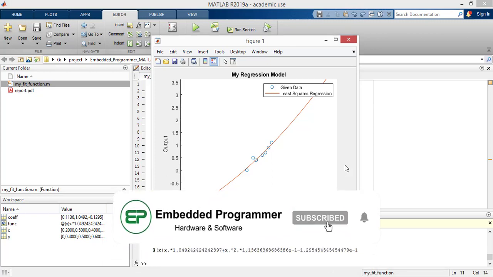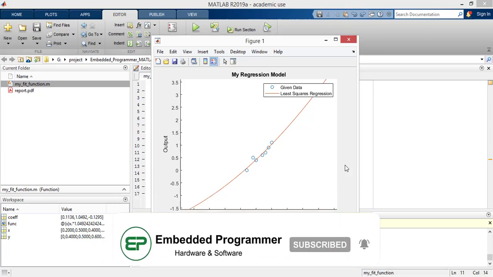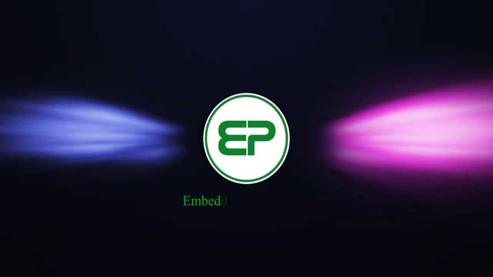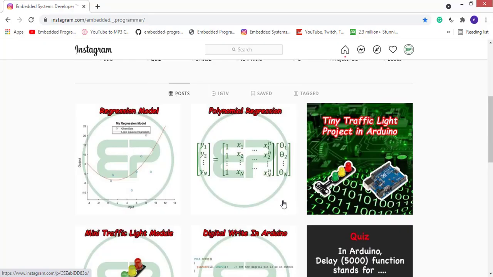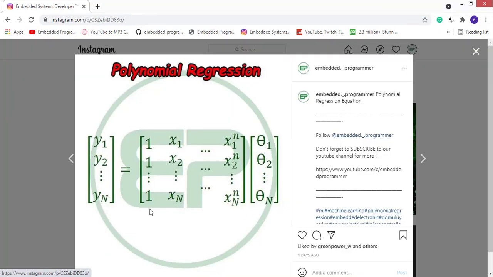In this video, we are gonna fit a function to our dataset in MATLAB. Here is the general formula for polynomial regression. Y's are the output, X's are input, and the thetas are the coefficients that we are gonna find to create the polynomial function. Now we are going to use MATLAB in order to find the coefficient matrix.